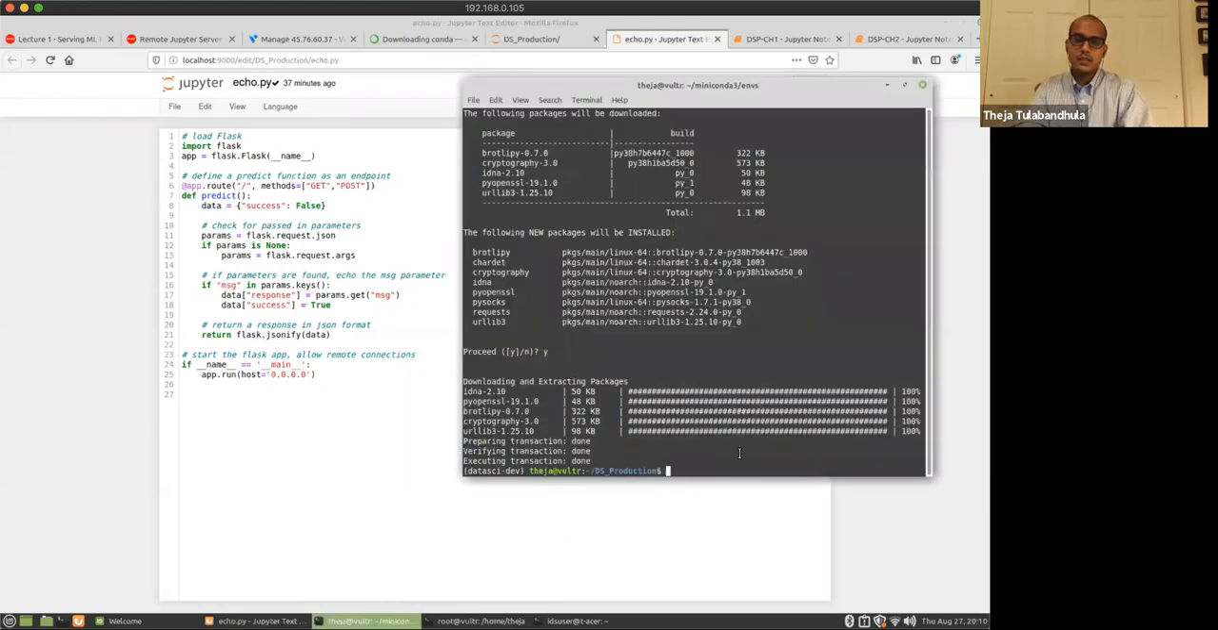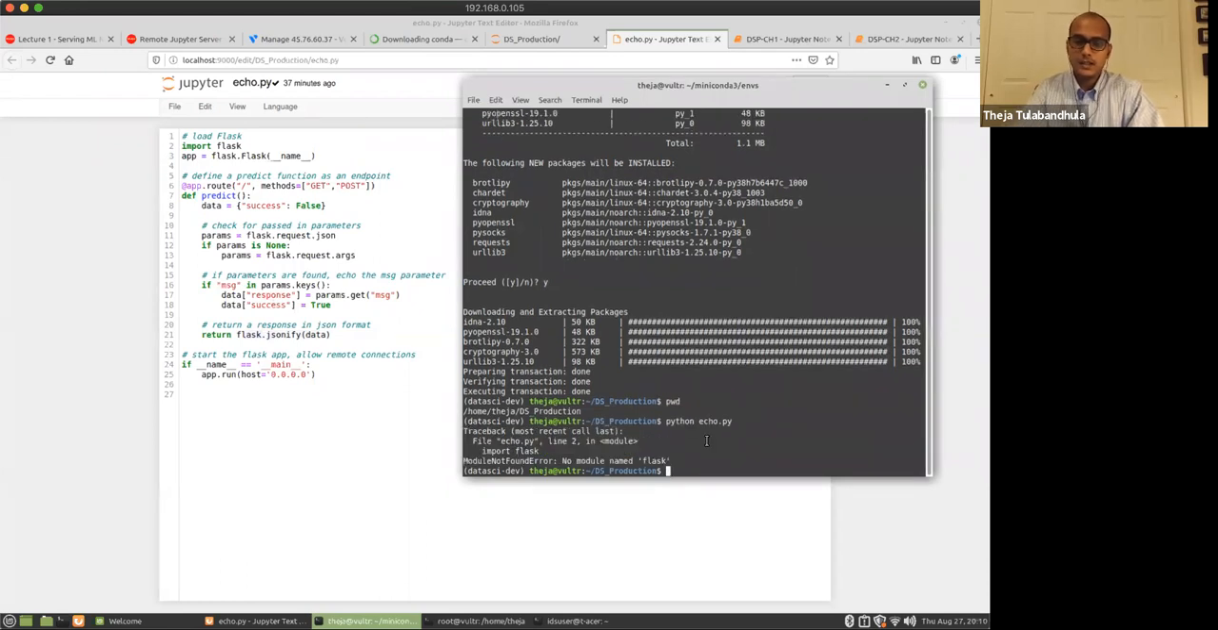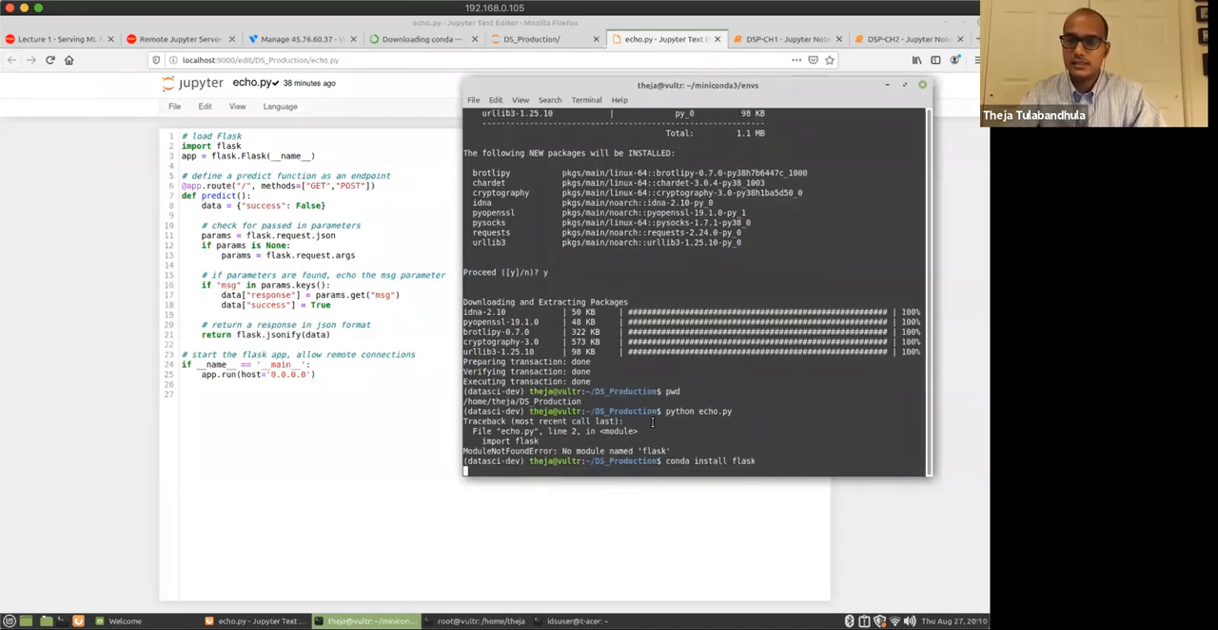Okay, so we are in that folder, right? So I don't know if Flask is installed first of all. Let's try python echo.py. conda install Flask, because it's not there.